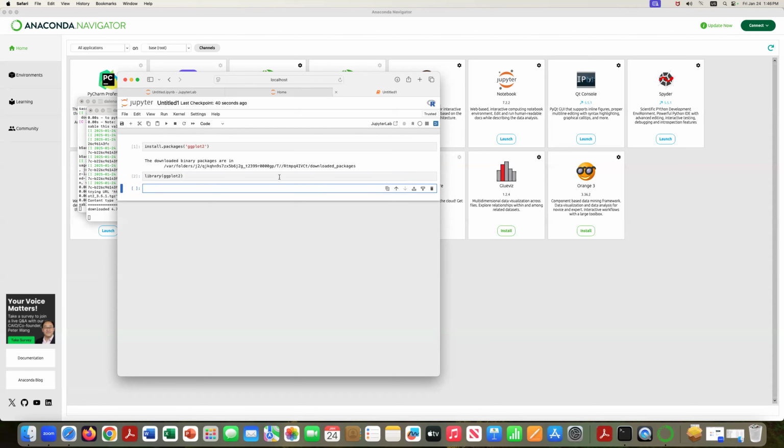Everything looks good, right? So that's how you do it on your Mac using Anaconda and R.